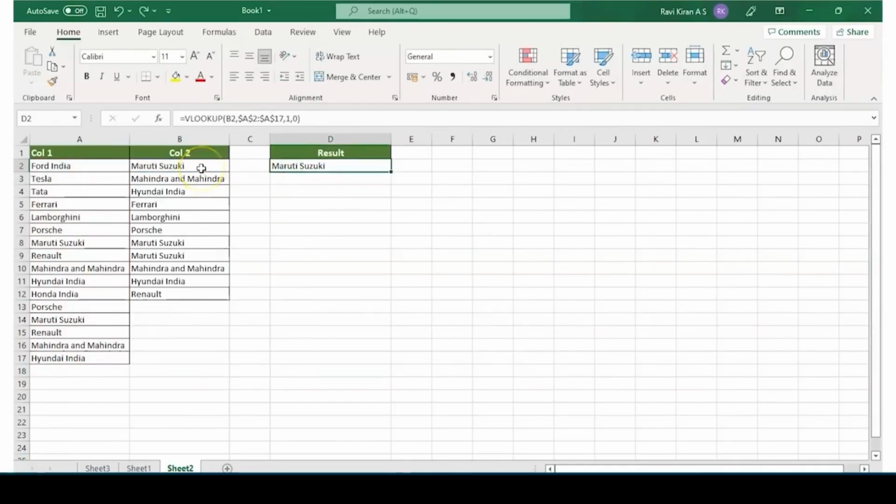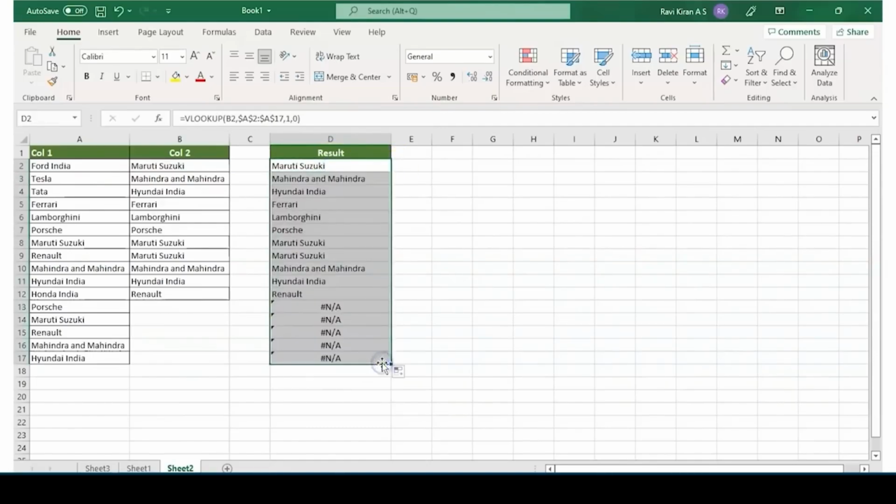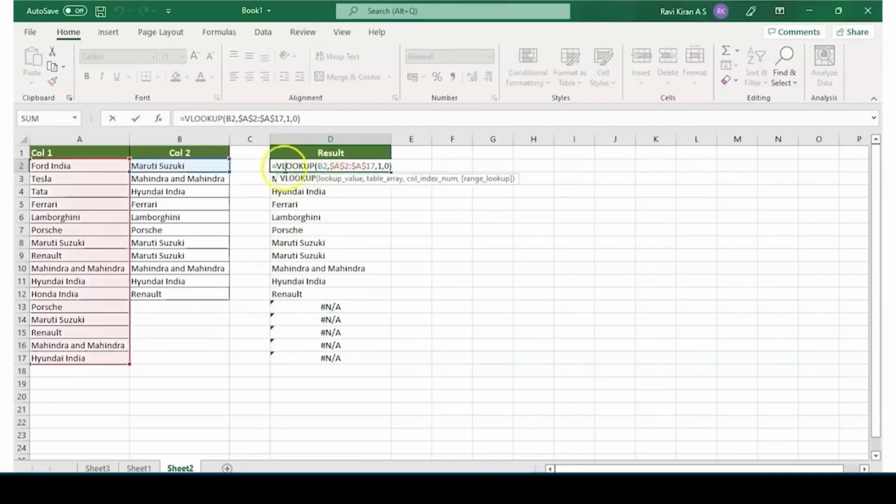So the elements which are present in column 1 and column 2 are being displayed here. But in case the elements are not found, you'll get an error. So let's look at that. Simply drag the formula to all the cells and there you go. So the elements which are matching will give you the proper result, but the ones which are not matching will give you not applicable or an error message. This can be fixed. We can make some minor tweaks to the same formula.